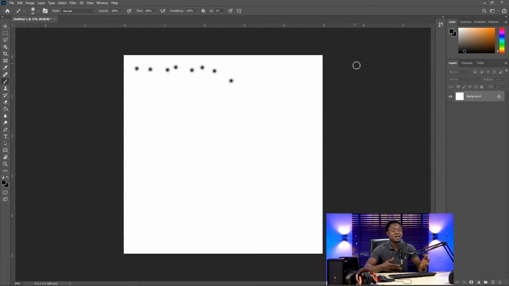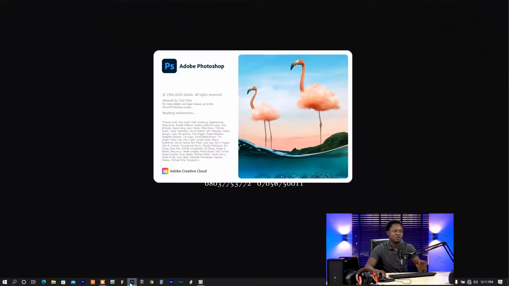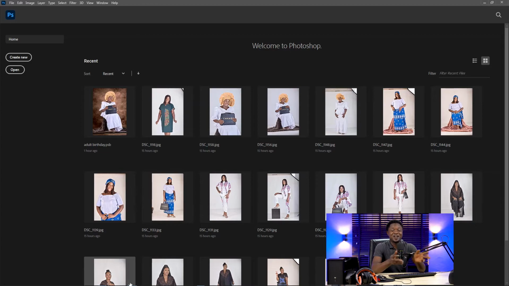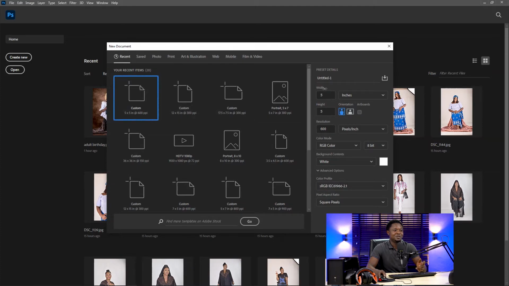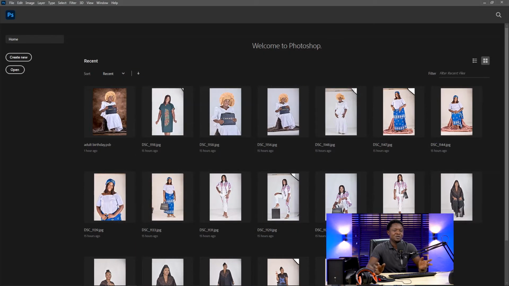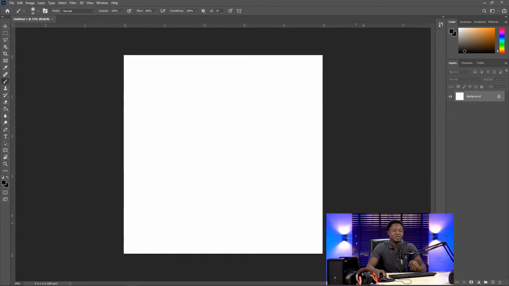So if you want to give it a try now, let's close off Photoshop. We are not going to save this. Then open up Photoshop and wait for a moment. So here we are, Photoshop is open. Then we have to create a new document, and we still leave it at 5 by 5 and 600 resolution and hit OK with a white background. Then we have it like this.